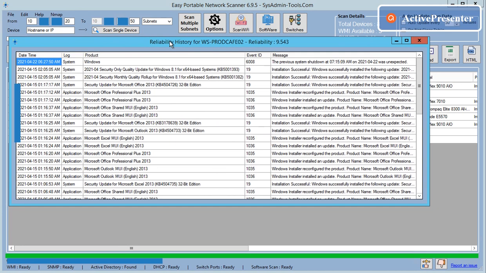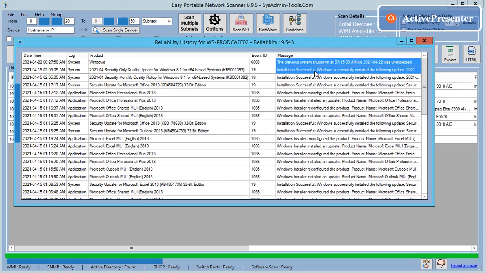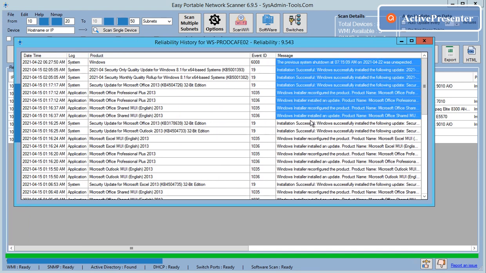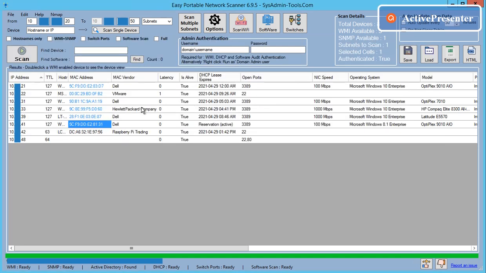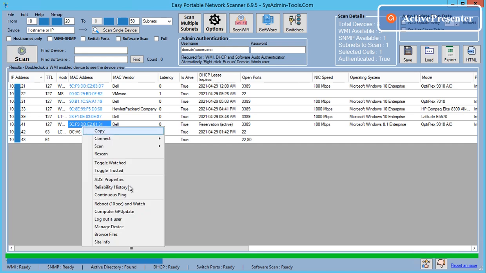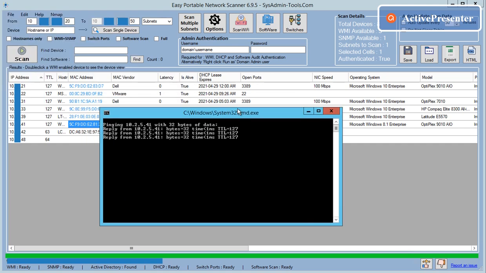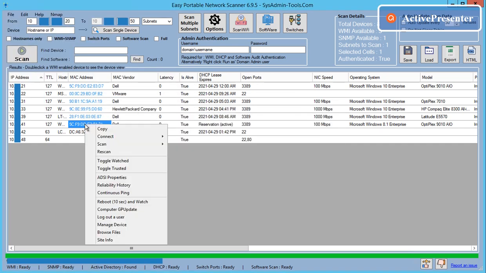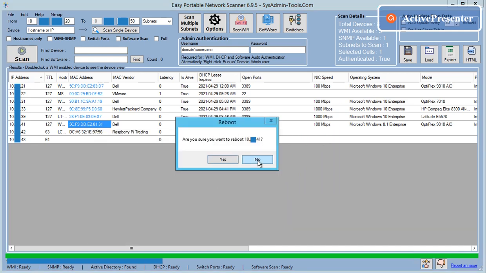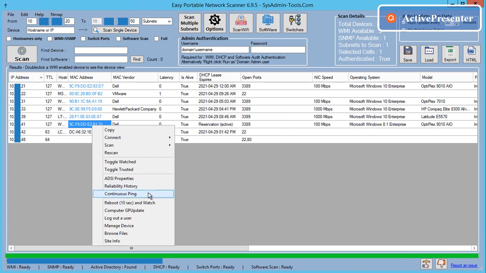Show all the entries of the device reliability history. Notice the previous shutdown. Reliability history is very useful. Start a continuous ping on the IP. Reboot the computer and add to the watch list to see when it's up again. Run GP update or log out a user.